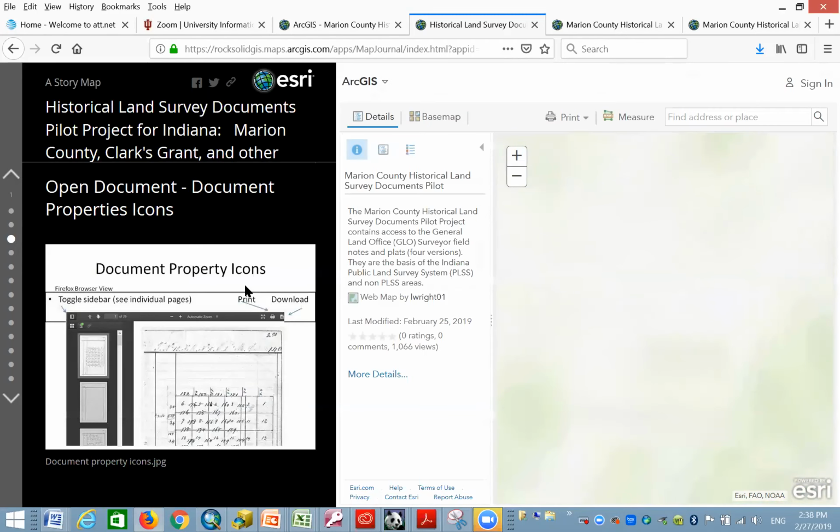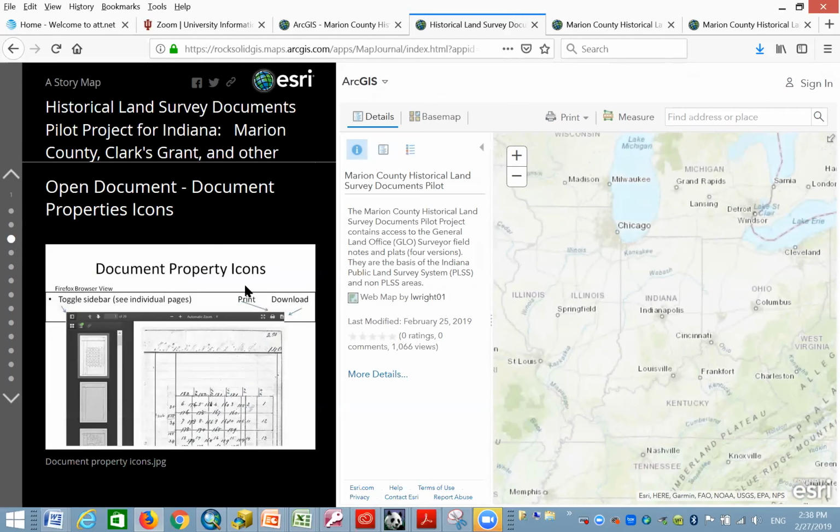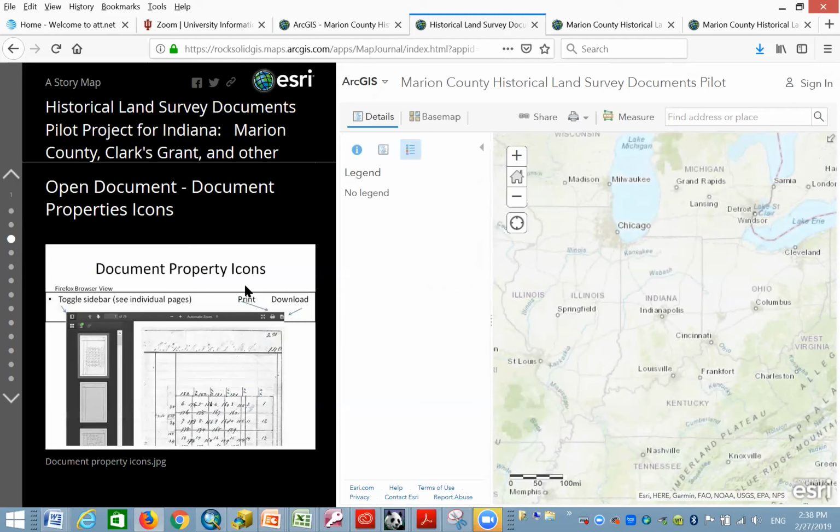And here we get to the document properties. And once you start using this for the actual documents, like I said, it might be good to have the map open in one browser and then another map in a second browser. That way, if you needed to see the map and what you were doing, you could see the document and the map. That's just preference. So again, we go back here.